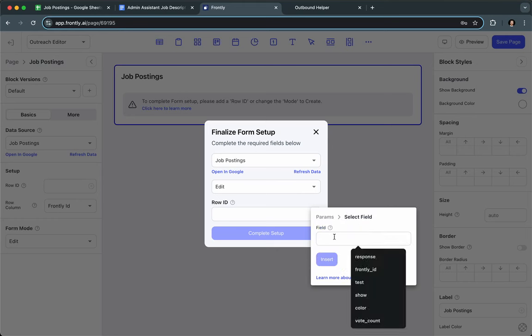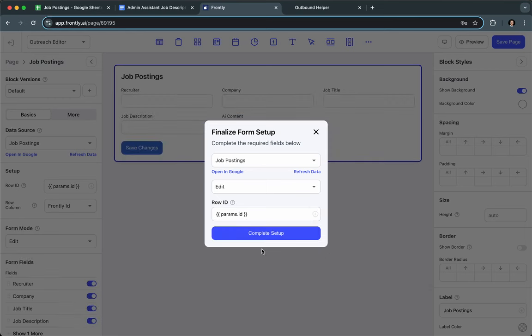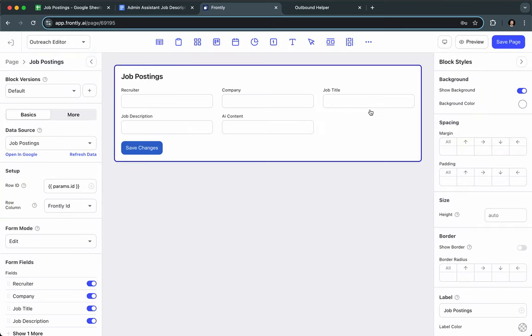I can use whatever field ID I want to use. In my case, I think I'm just going to make it ID. So this is telling Frontly that there's going to be a parameter in the URL up here when we're viewing this page that says ID equals something. And whatever that something is, that's the row ID that it's going to use. It's going to pull those values from the spreadsheet.